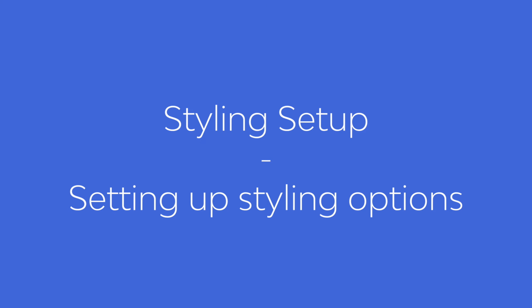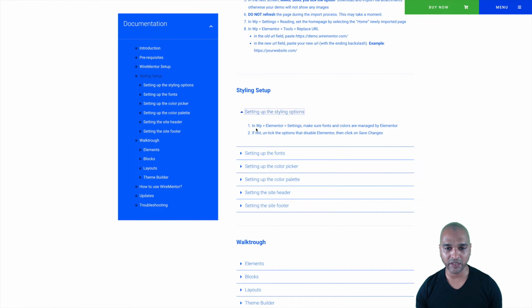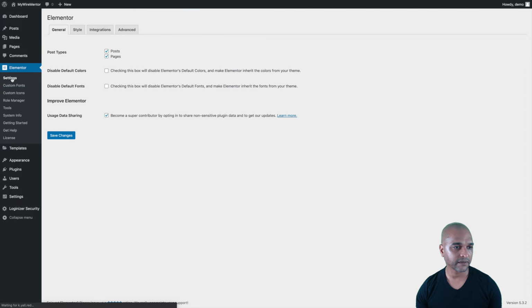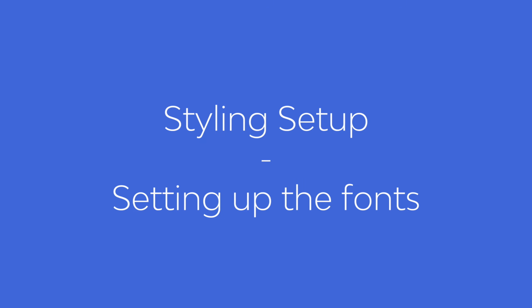Styling setup. Okay, first we need to set up the styling options. So in WordPress, go to Elementor settings and make sure that fonts and colors are managed by Elementor. So if I go back, that would be here, Elementor settings. These options should be unchecked. If they're checked, just uncheck them and click on Save Changes. Next, setting up the fonts.